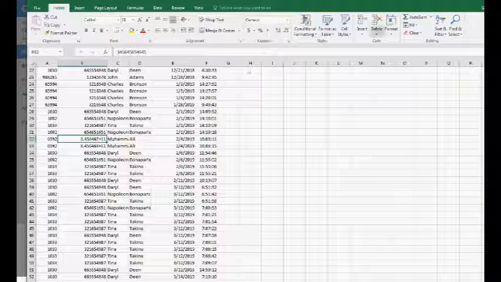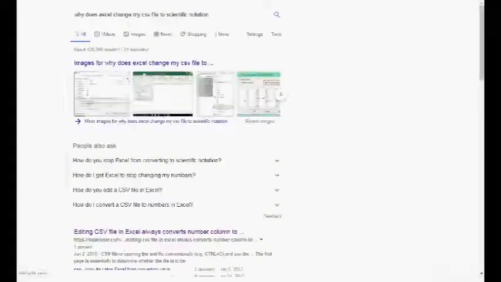The problem is Excel doesn't know that you want this to stay in a text format. It sees it as a number, so it wants to change it to scientific notation. We need to tell Excel not to do that, and Excel is always going to do that. And let me show you here.